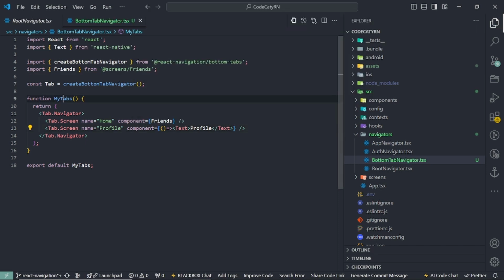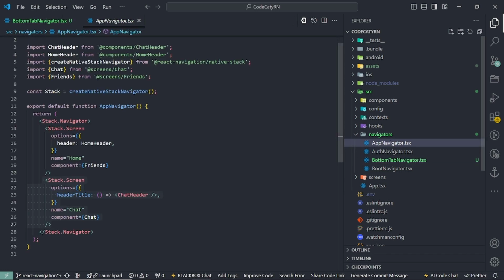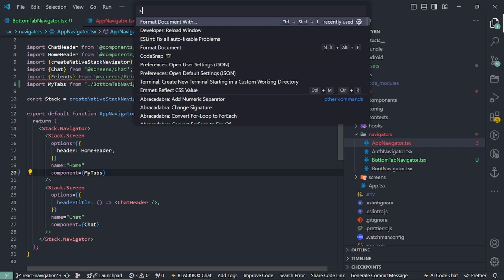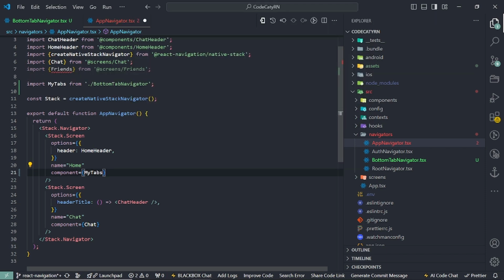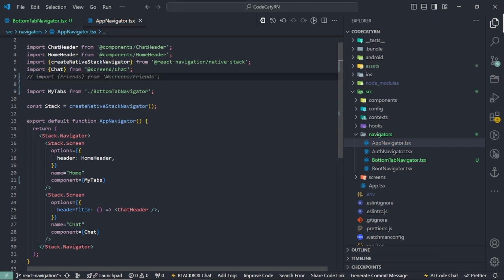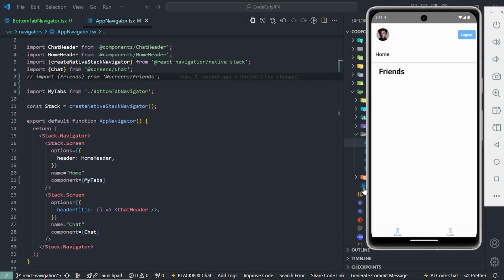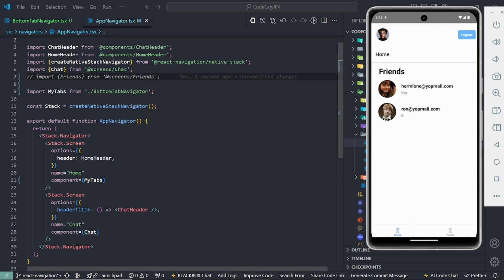Now save it, and then this my tabs should be used under this app navigator. Right now my home screen is this, so I'll replace this with my tabs. Cool. Now fix these prettier and ESLint problems. Now save it, and if we come back, now I can see this bottom tab, but right now there's a header. So we need to hide that.